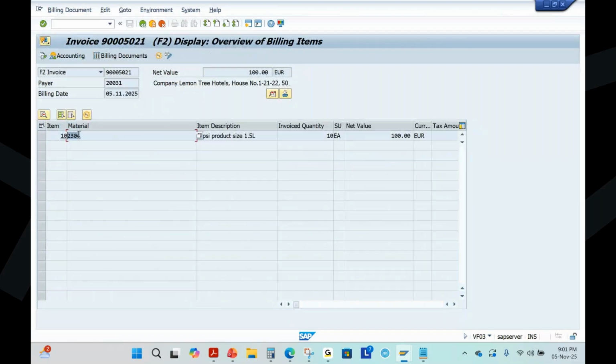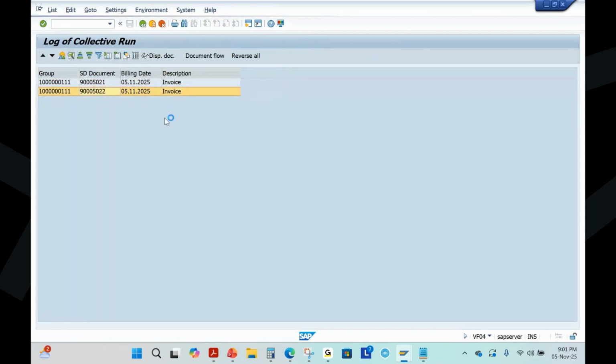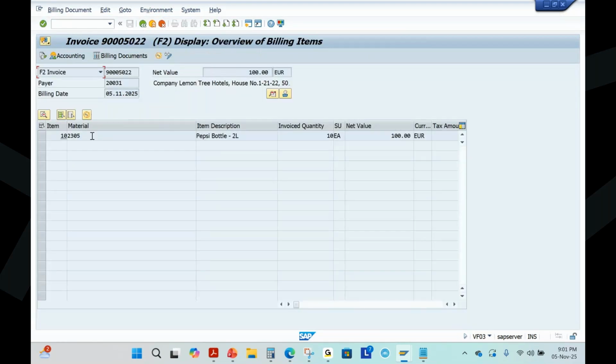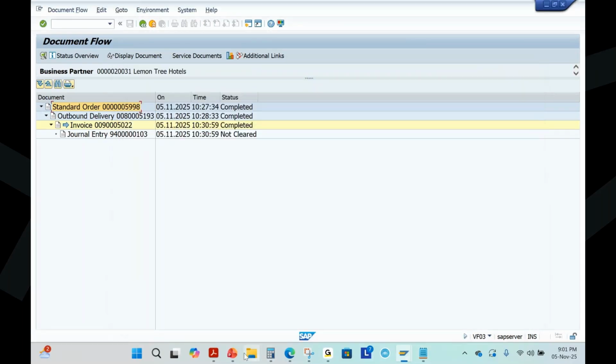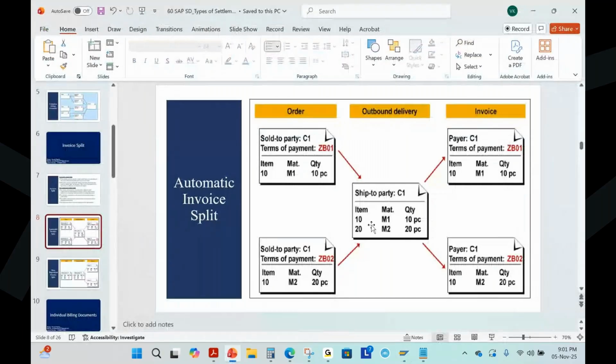If you take the first one and go to display document, it will have the first line item of the first sales order. Now if you go to the second one, it will have the line item of the second sales order. Even in the display document flow, it will show you the second sales order 5998. So that's how the invoice split happens. As the terms of payment are different, the system will do the invoice split even though you have one single outbound delivery.